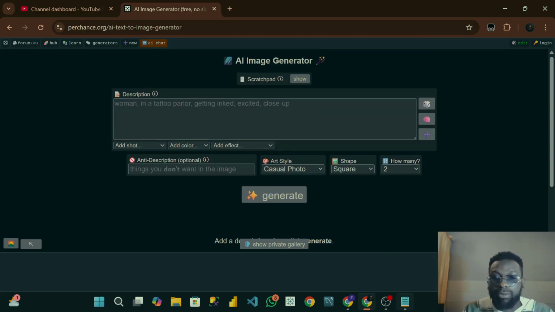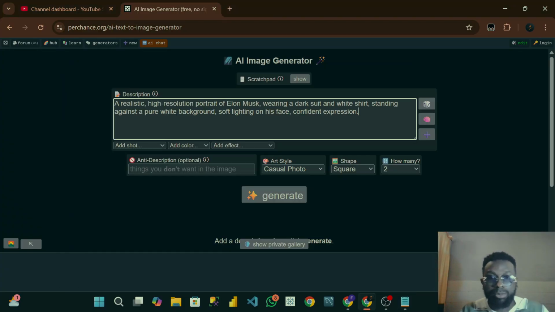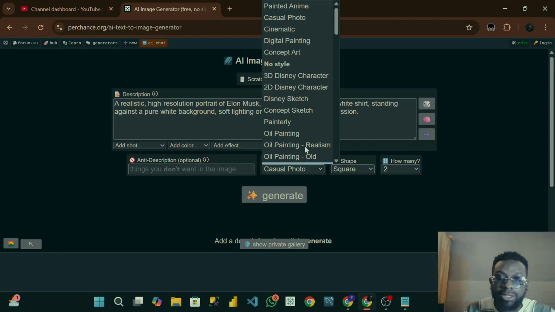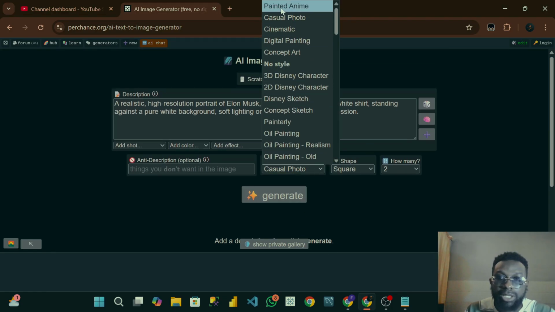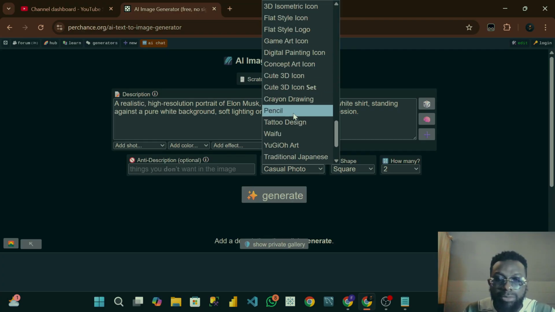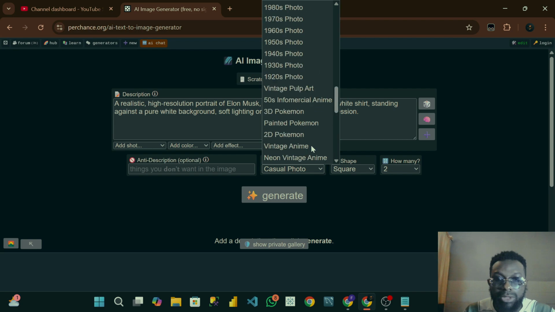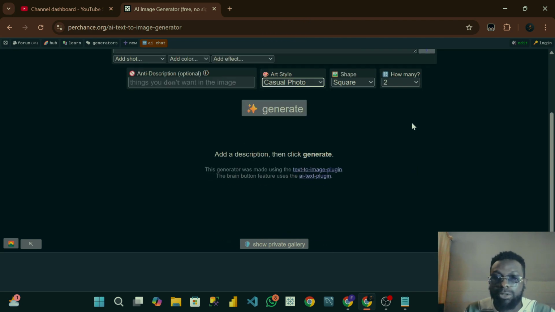Now when you open this, you copy your prompt for any image that you want to generate and paste it here. Then you can see different styles of images are available here: cinematic, digital painting, concept, a lot of them. So it depends on the type of image that you want to generate. I will just say casual photo. Now the number of images, you can try to increase the number of images of the person that you want to generate.